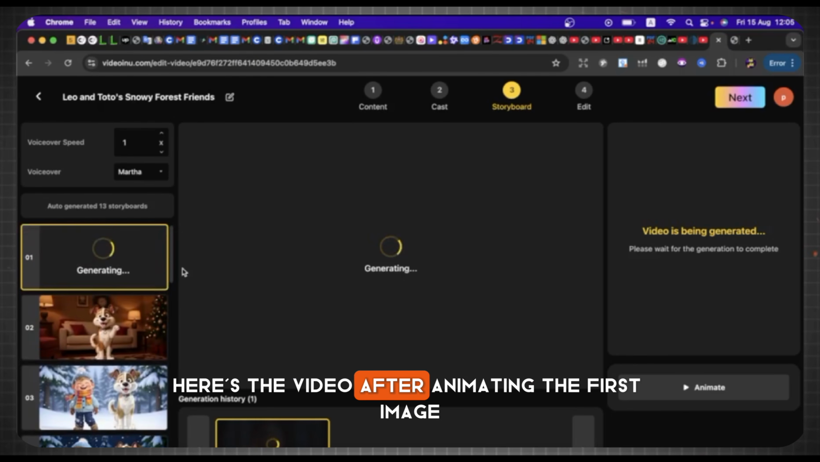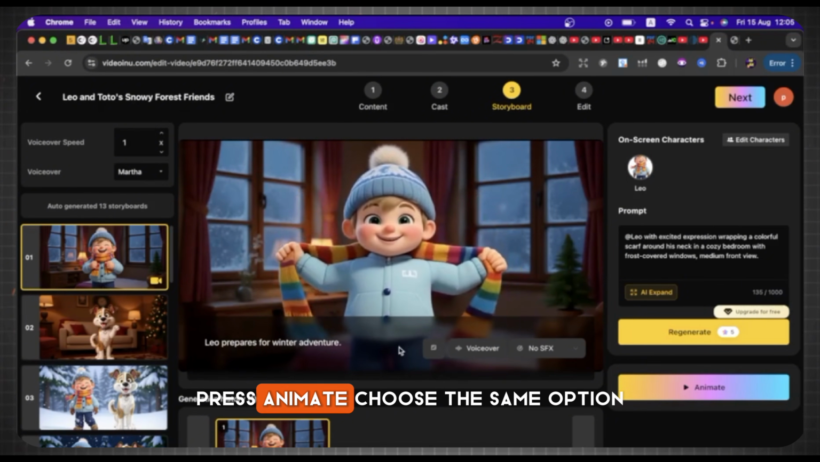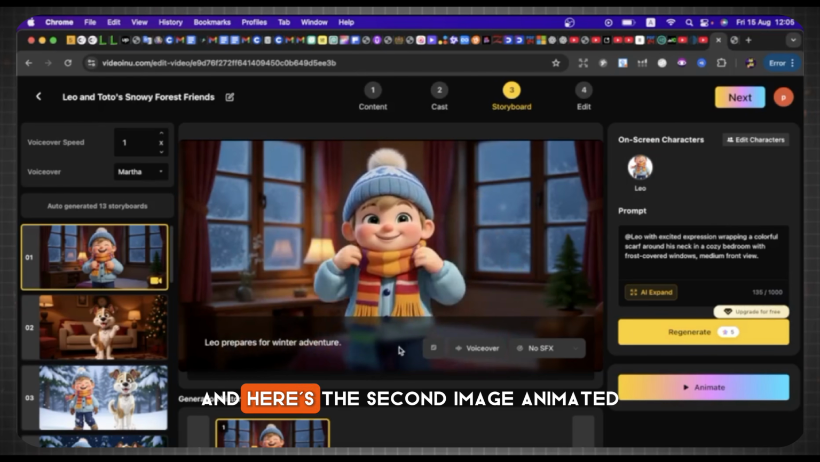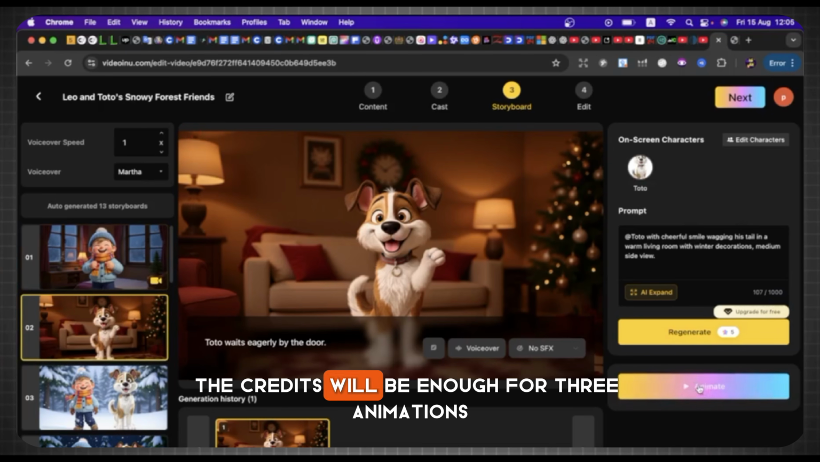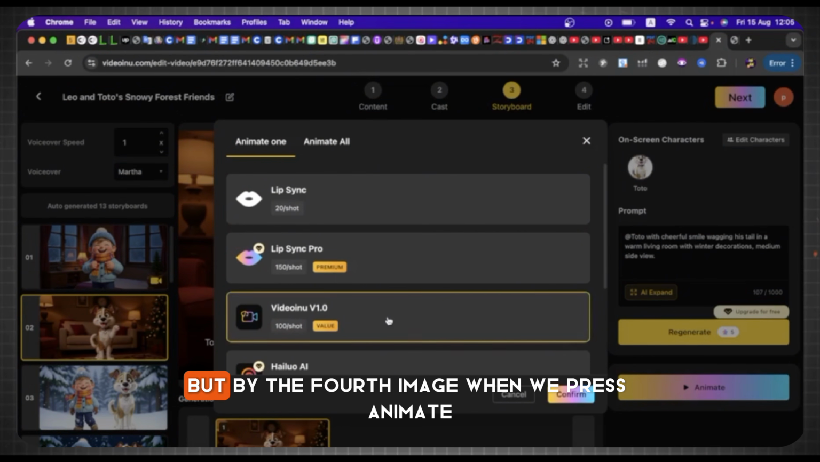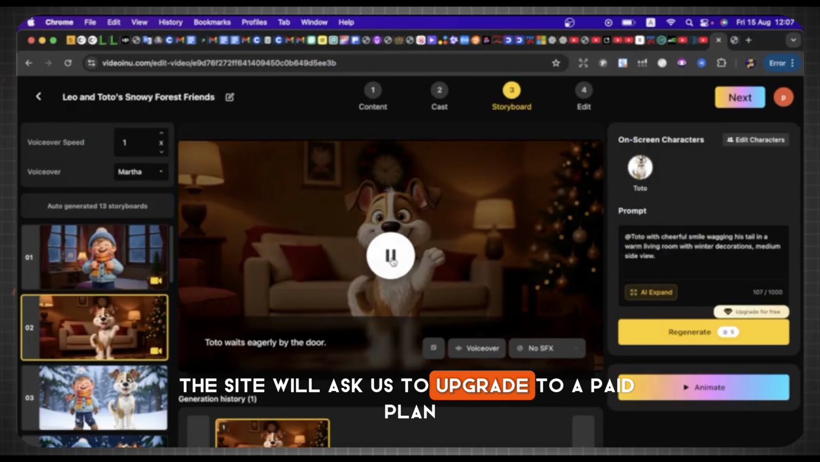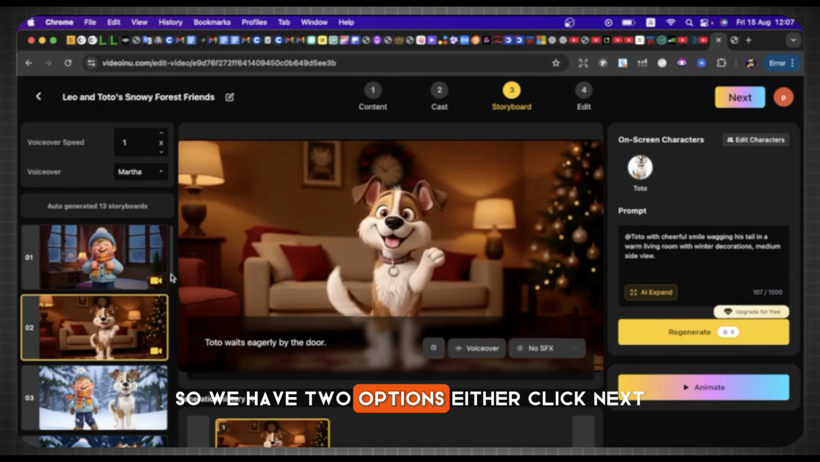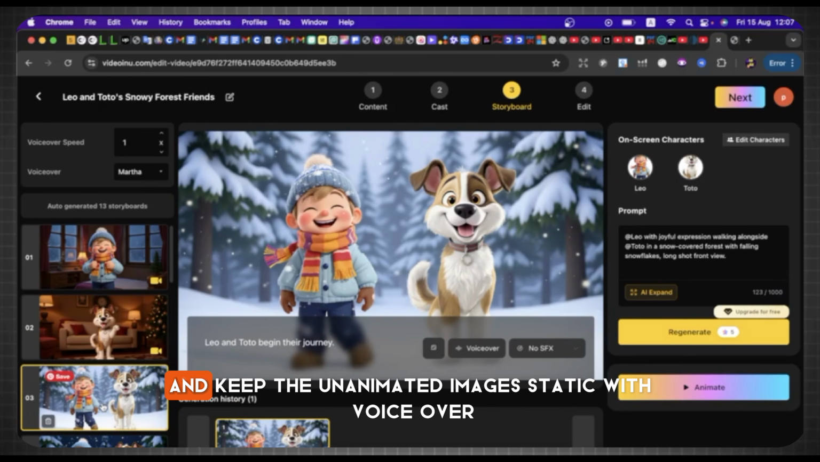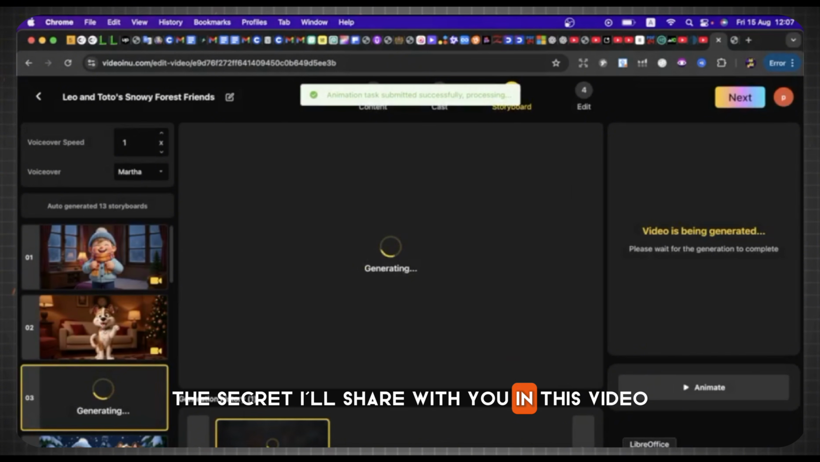Here's the video after animating the first image. Then we'll move to the second image, press Animate, choose the same option, and here's the second image animated. Then the third, and so on. The credits will be enough for 3 animations. But by the fourth image, when we press Animate, the site will ask us to upgrade to a paid plan because the credits are finished. So we have 2 options. Either click Next and keep the unanimated images static with VoiceOver, or use my personal method, the secret I'll share with you in this video.